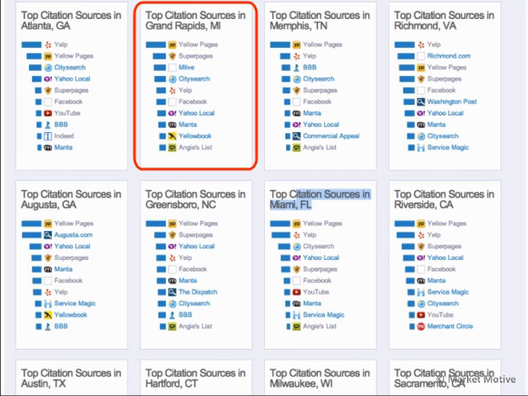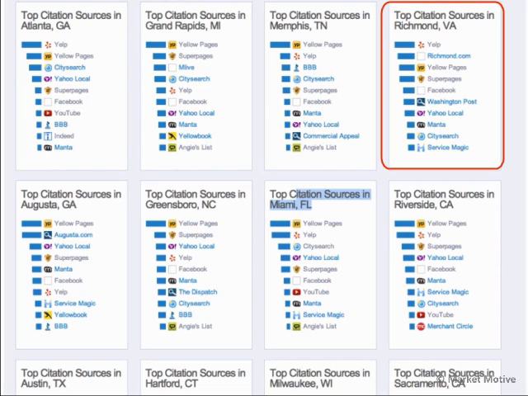If you're in Michigan, you're going to want to be at MLive. If you're in Richmond, you might want to be on richmond.com. So it depends on where you're at, but you really have to be focusing on getting as many of these citations as you possibly can.